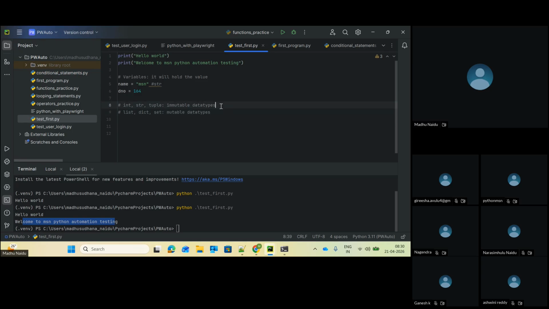Immutable data types means once we define or declare them, we cannot change the values. For example, name equals MSN. Is it possible to change it? Instead of MSN, I need a capital M. Does it work? No, because string is an immutable data type. Door number is also the same.